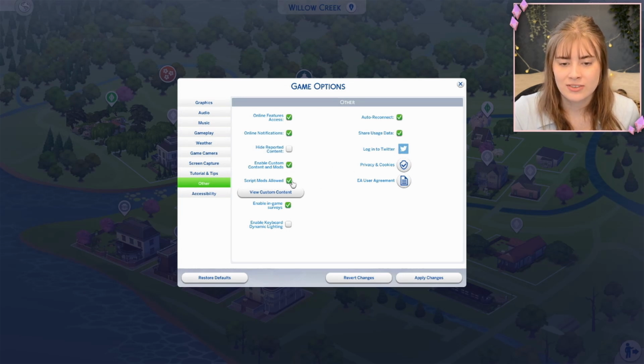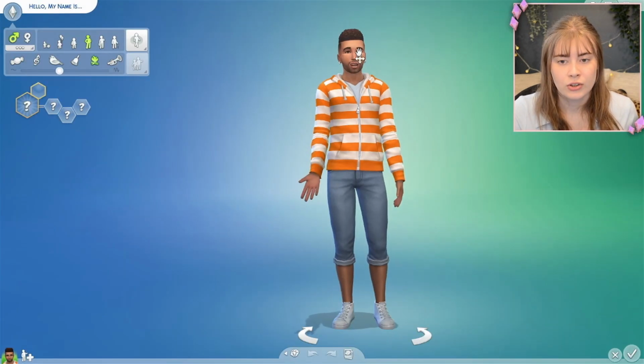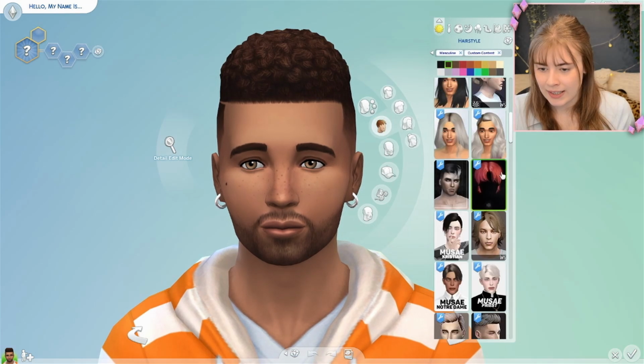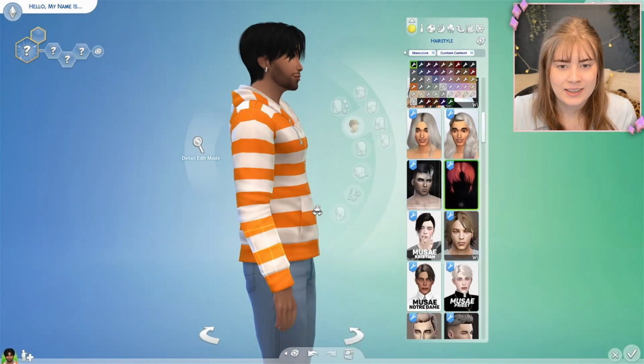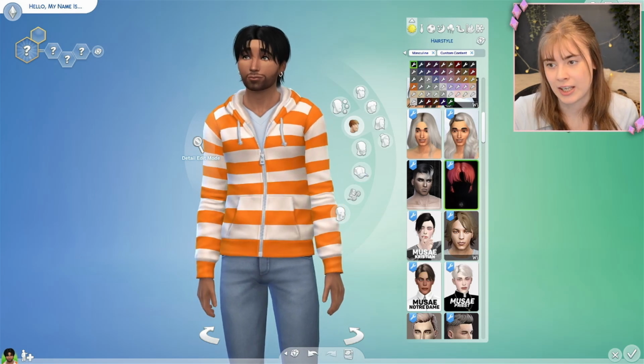This you can leave unchecked if you don't have any gameplay mods, like mods, not CC. And then after you've done that, you can go check your game. So we did download a hair, and there we go. And this is how you get CC in your game.